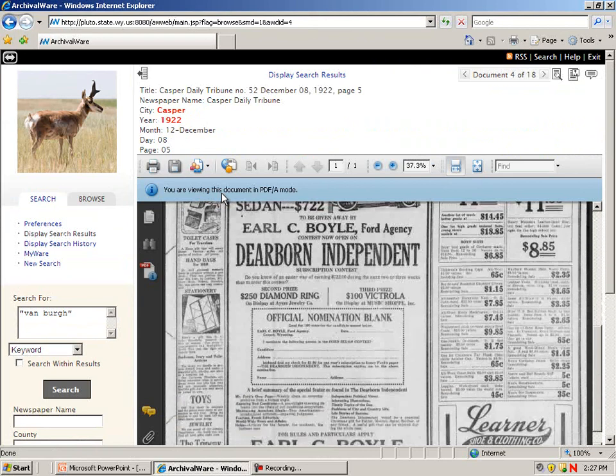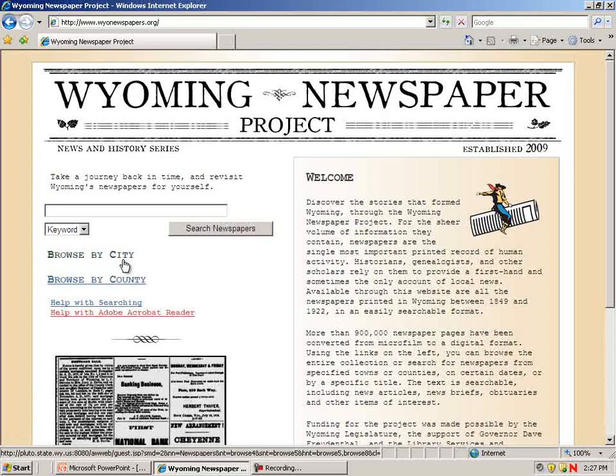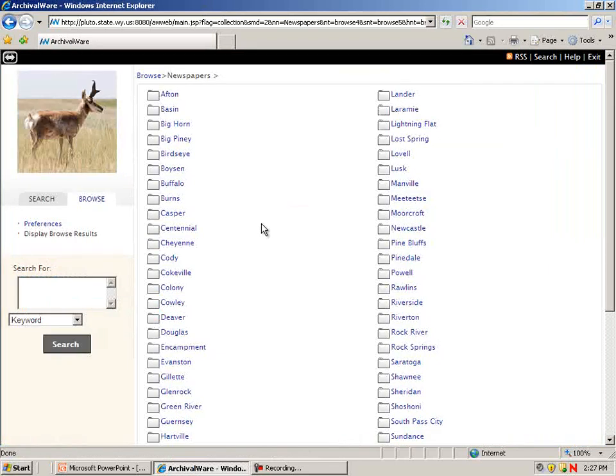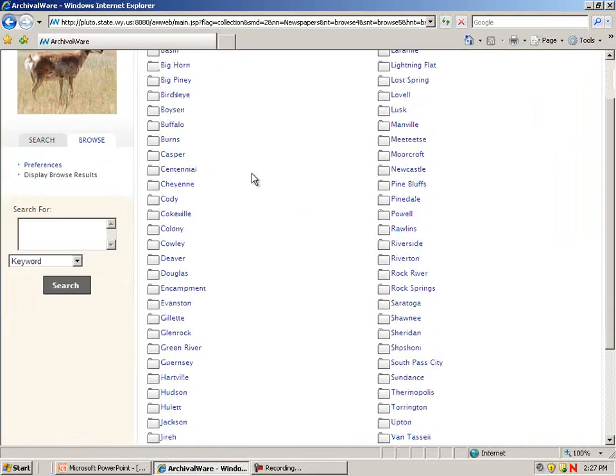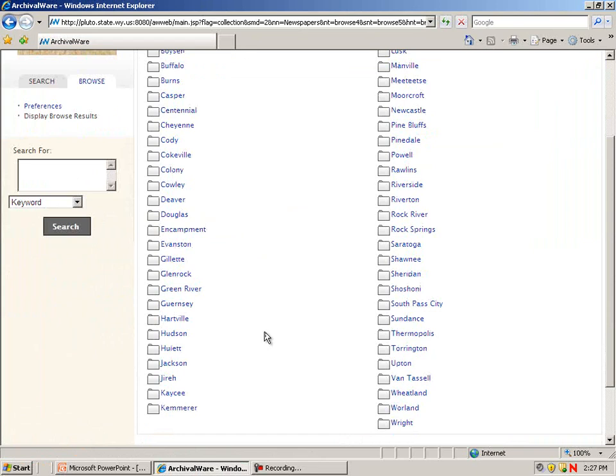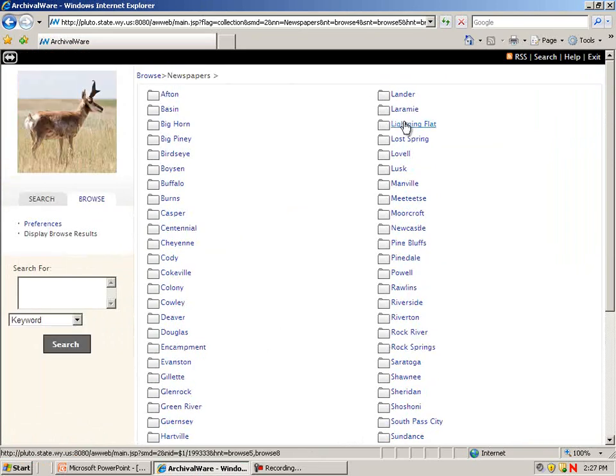I'm going to click on the envelope again to come back to my main page, and let's browse by city. This is a fun list to look through because there may be some towns here that you've never heard of. And I'm going to select Lightning Flat.